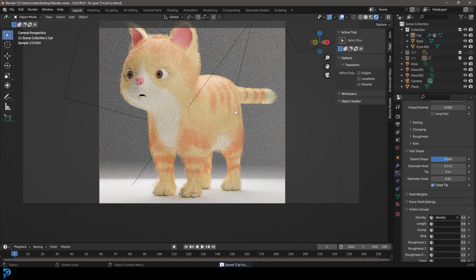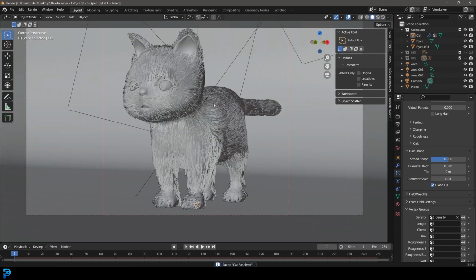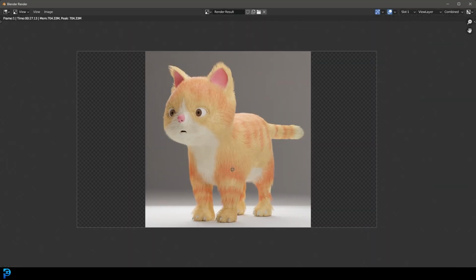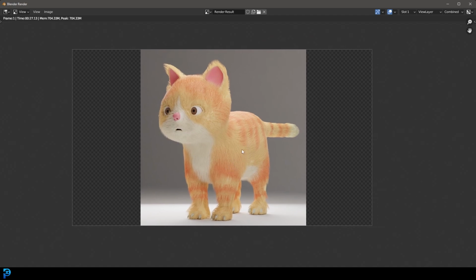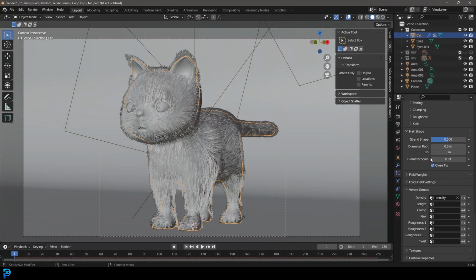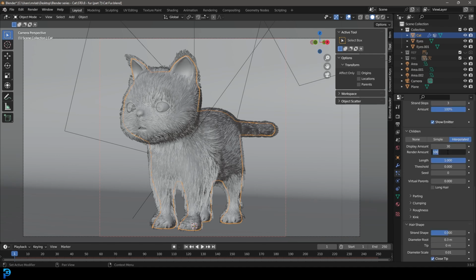Yeah, we can get a really good feel for what the cat's going to look like. So now that I have that done, I'm just going to render the image and see what we have. And that's looking pretty good. I think we can definitely up the particles a little bit on our cat. So what we're going to do is grab our cat, go to our hair particles, go to the children, and make it 150 in the render amount.